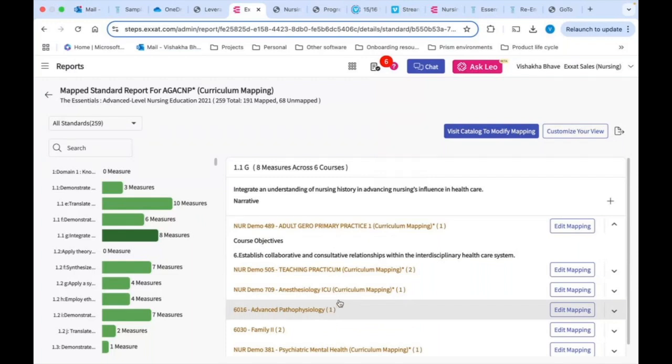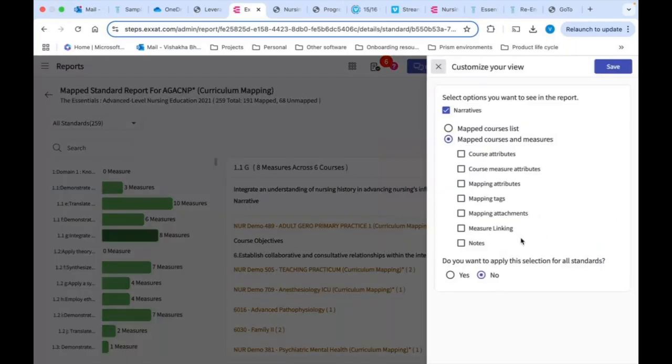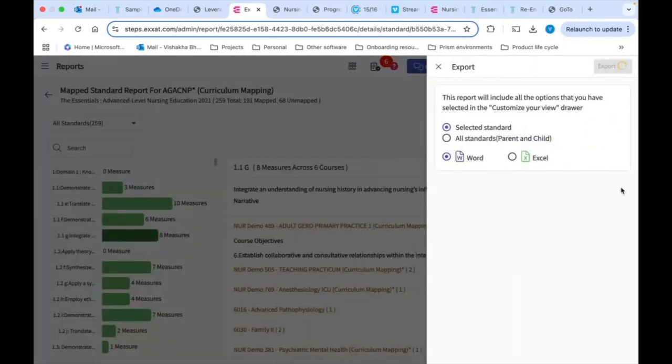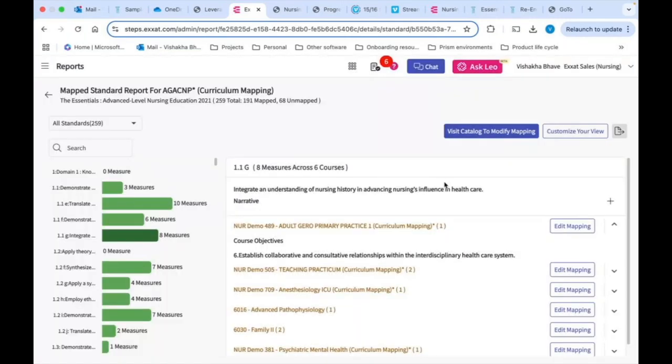across all the courses. If I want to print this, I can go to customize your view. I can tell the system I want all the details included in my report, or I can exclude all of these details. I can save it. I'm not going to save it right now, and then I can export it. I have an option to export in Word format and Excel format, and I'll show you how the Excel format looks in a minute. But even the report is customizable. How much you want to include in your report is customizable.